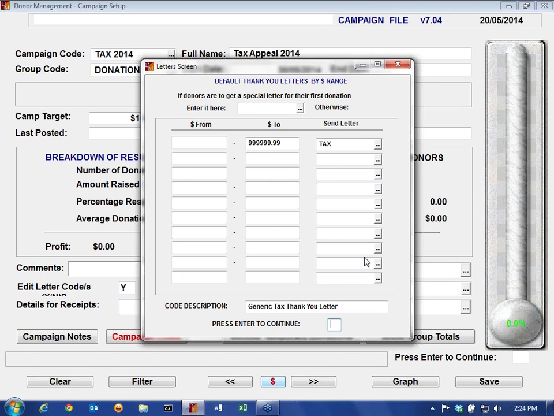If you did want to have separate letters for under $200 and over $200, then you would have gone from blank to, say, $199.99, and you would have given them the first letter. And then from 200 to effectively infinity, we will give them the second letter.